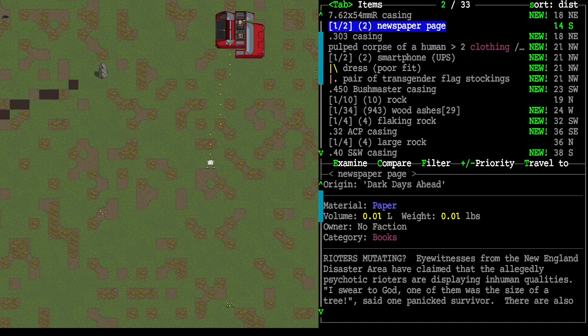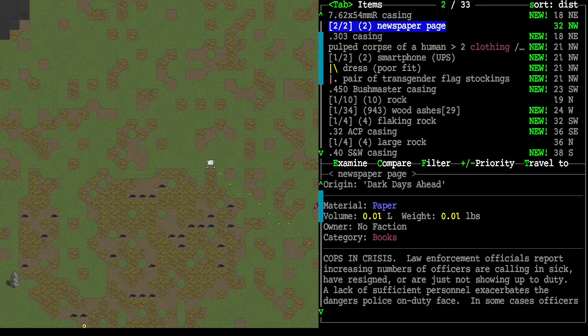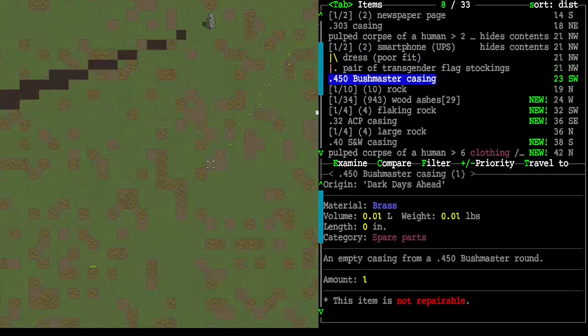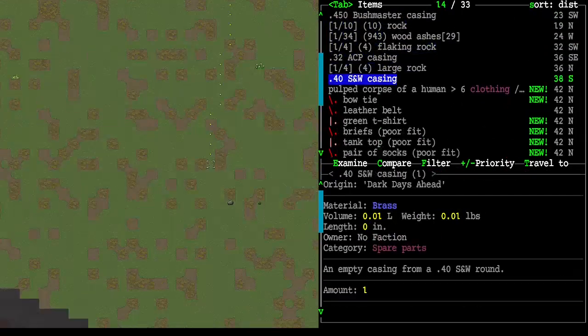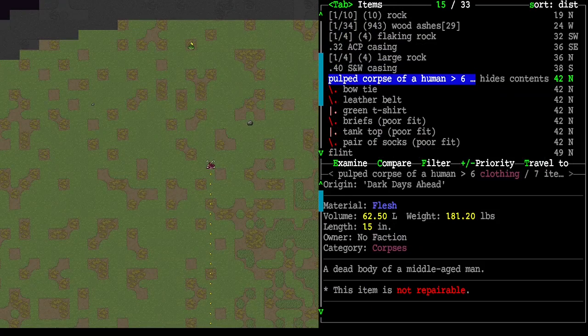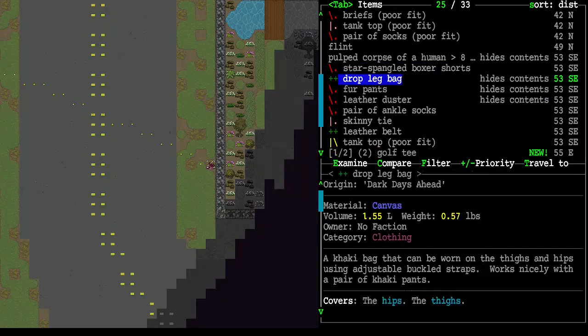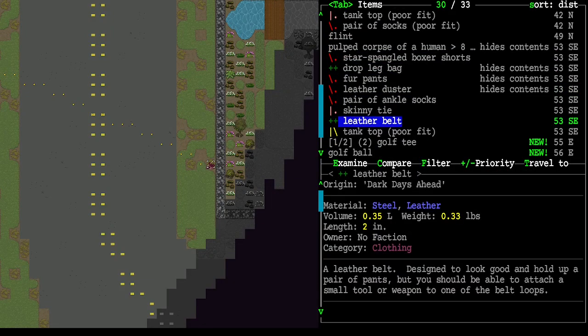We see 2 newspaper pages. There's one here, an article about rioters mutating. Probably a very interesting article. Another article in a newspaper page here reads, "Cops in Crisis." Looks like we have some empty shell casings in the area, and another corpse of a human being, not a zombie. I guess we can tell from just looking at it. What people were wearing and what they left behind.